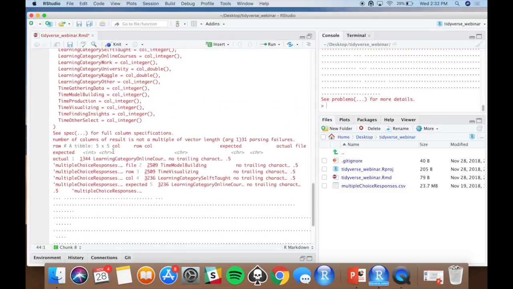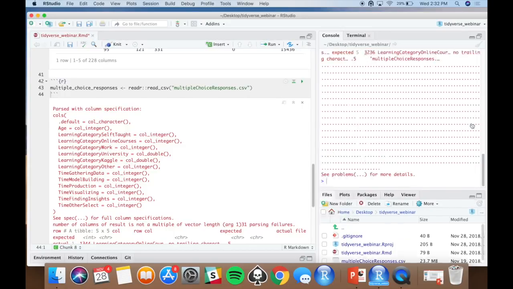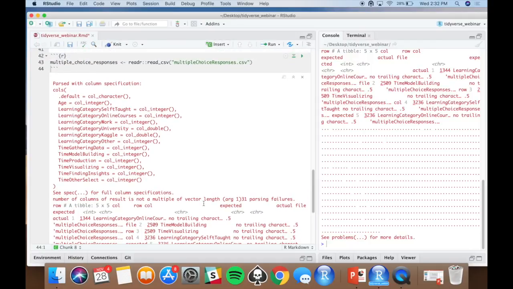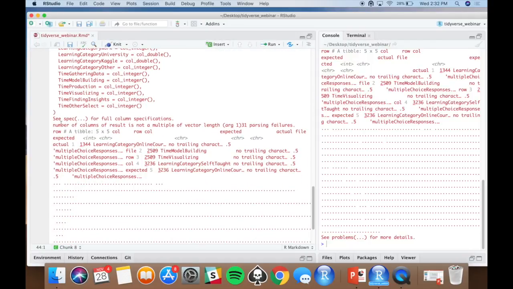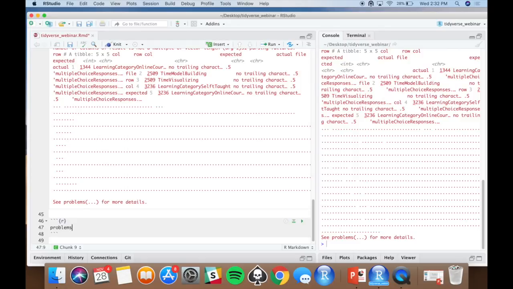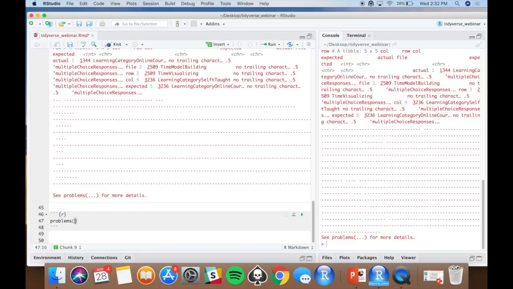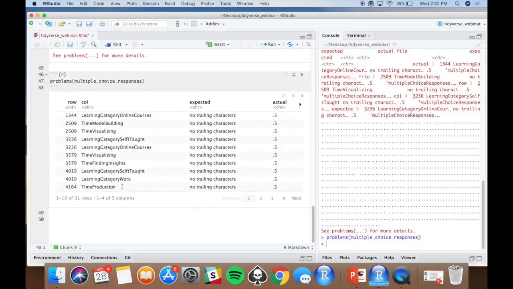All right. So the first thing we notice is, one, it was a lot faster, but, on the downside, it says there were some problems. So we see, all right, what are all these things? See problems for more details. So let's try out problems. So we'll wrap problems around our new variable, multiple choice responses. And we'll see, all right, what we get back here is 31 rows, and each row gives you a column called row, which is a row number, the column, and the problem.